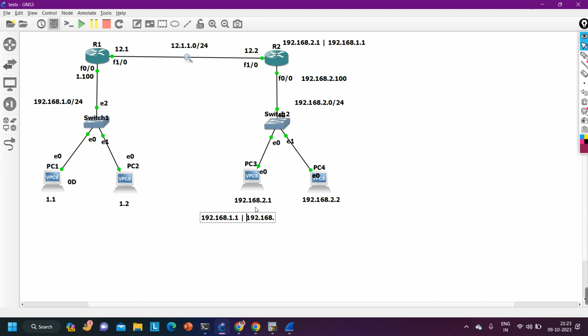Source IP will be 2.1, yes or no? And destination IP will be 1.1, right? There will be layer 2 information also. Source MAC will be the MAC address of PC3, destination MAC will be the MAC address of the default gateway. After that, PC3 will forward it to the switch, and the switch will forward it to router 2.